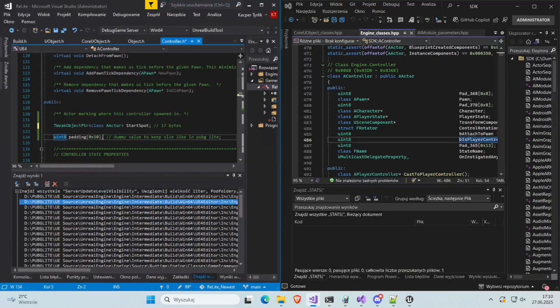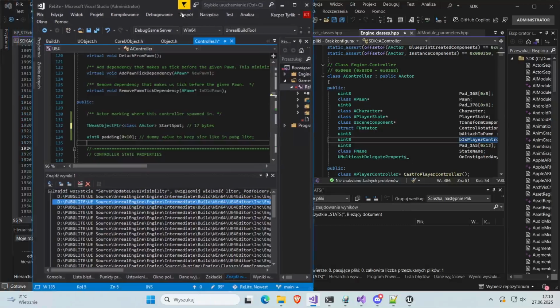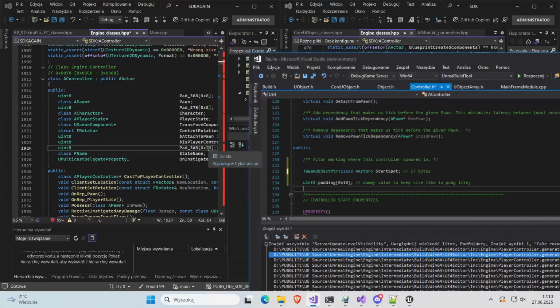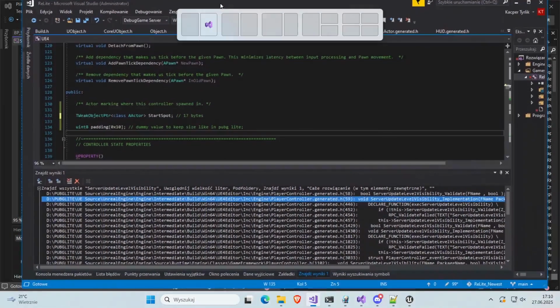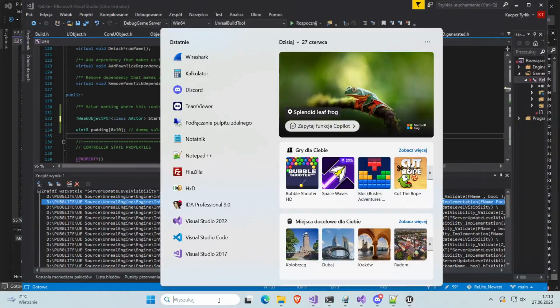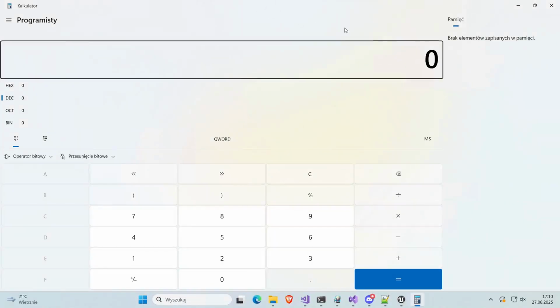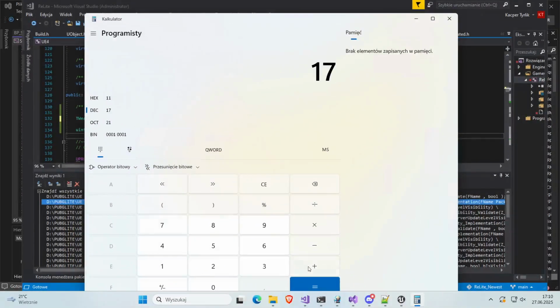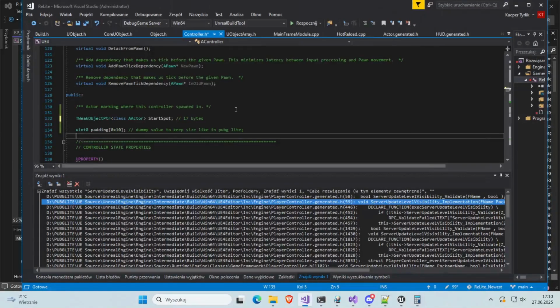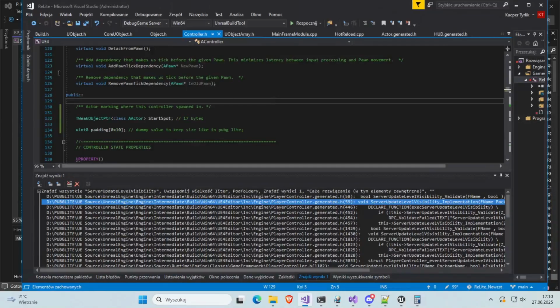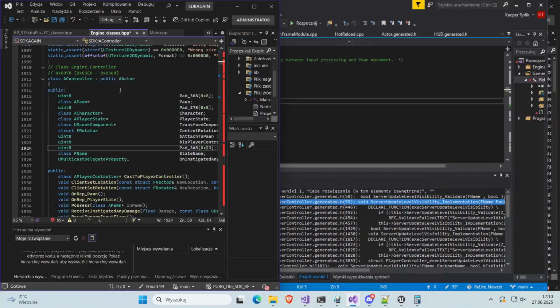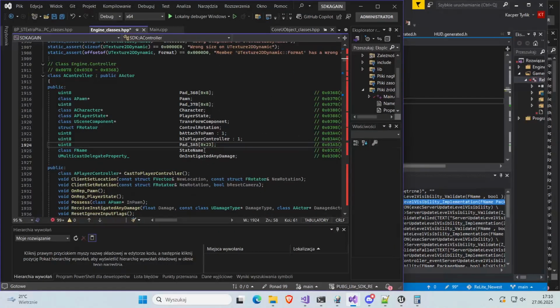And I added here the uint of 16 bytes to add up to the 23 here, as 23 here is 35. So we can open the calculator. We can see that 17 plus 2 plus 16 will give us 35. So we are now matching the original code. And that's all for it.